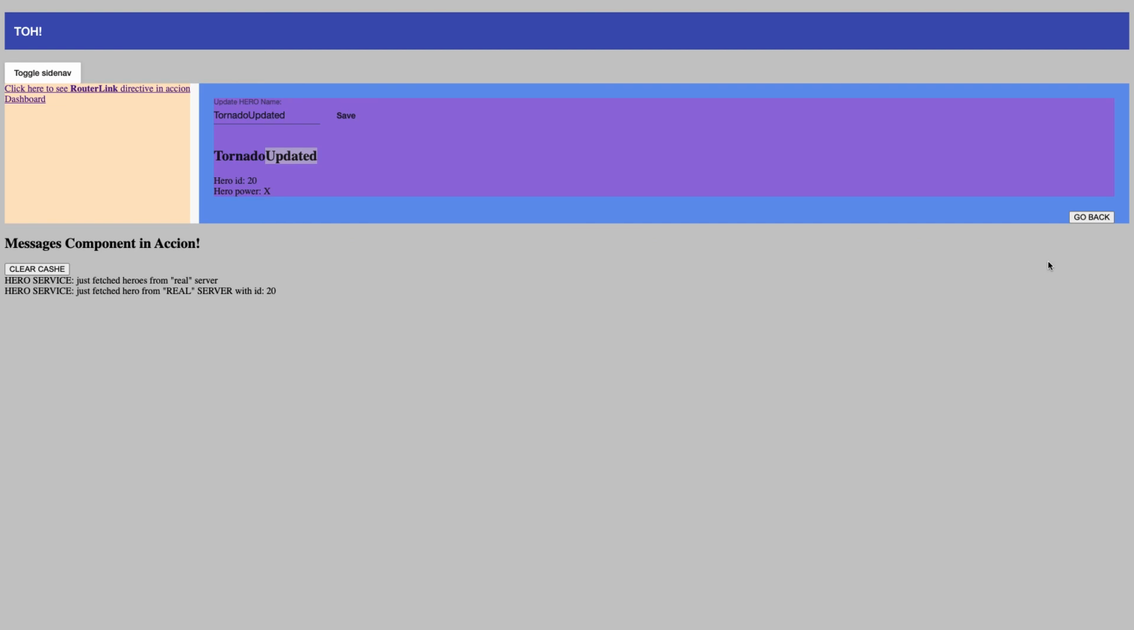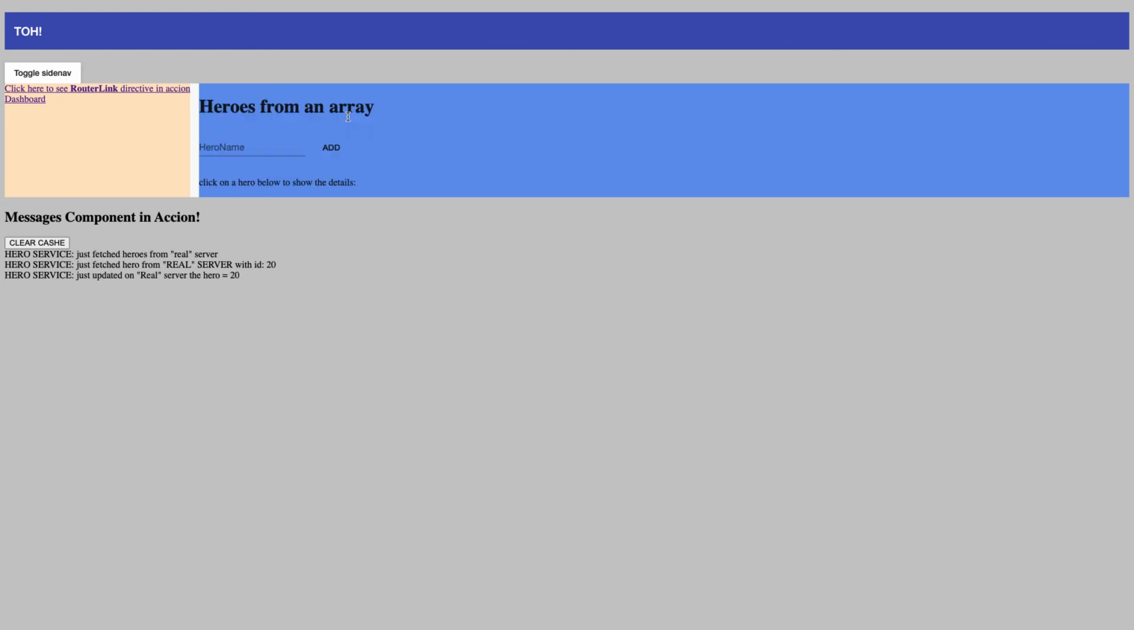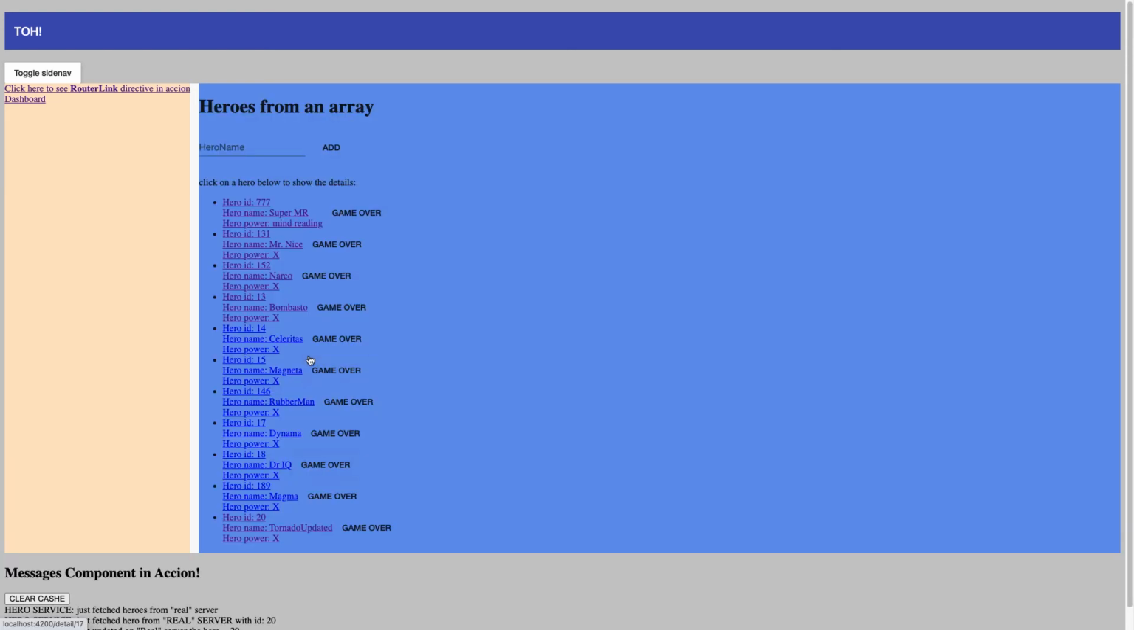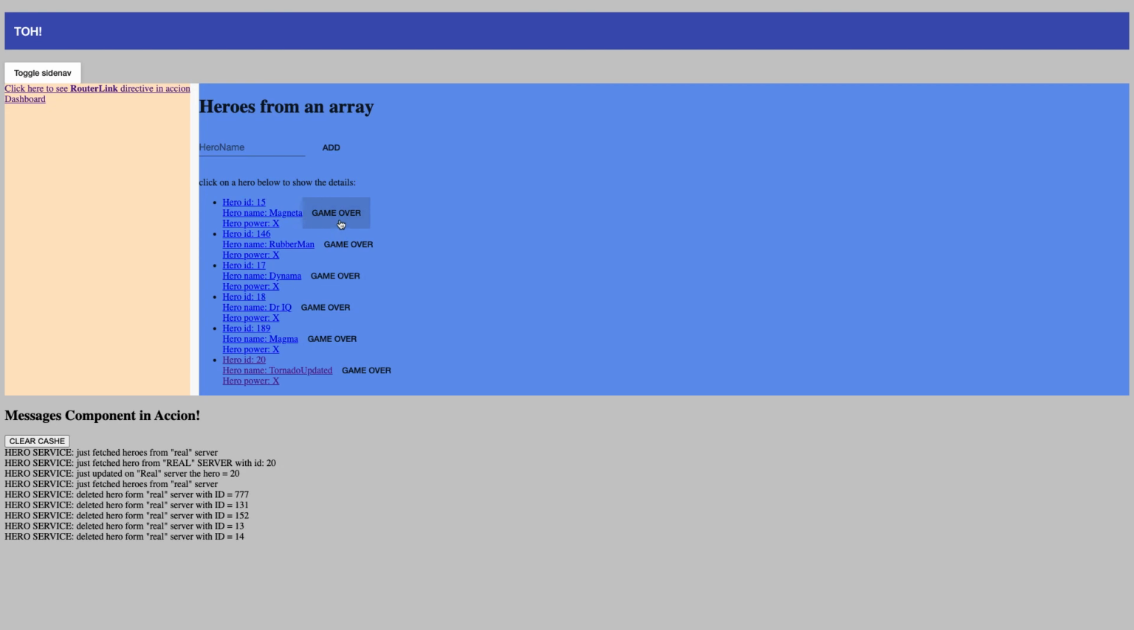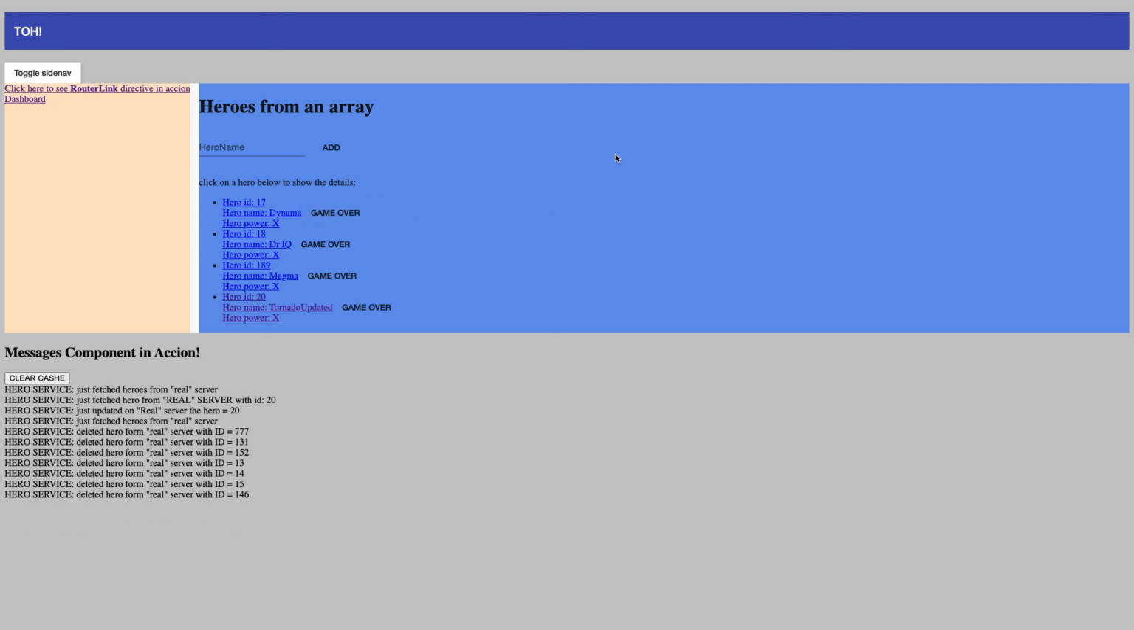So make use of this. If you ever see forms nicely when you try to edit or update in your Angular applications, then most likely you're using exactly the same approach, and you will learn this next week as well. Okay guys, that has been it. So finally we save it, and then you will see that Tornado is updated here. And if you're wondering about the game over, that's a functionality of killing the heroes, deleting the heroes from the application.